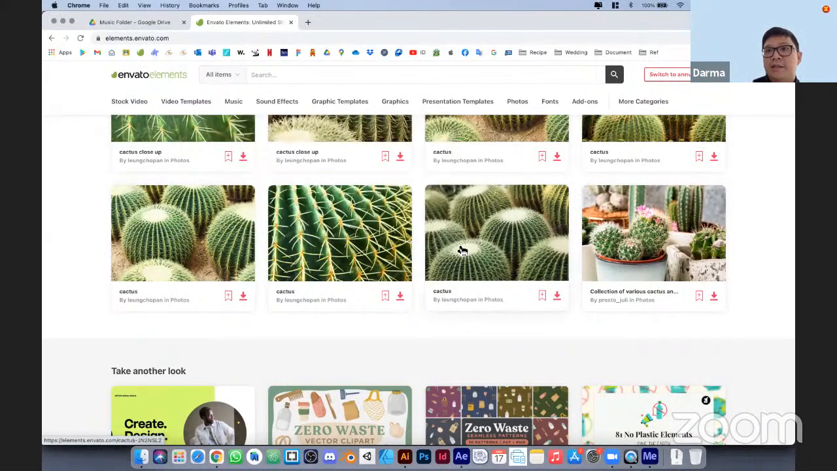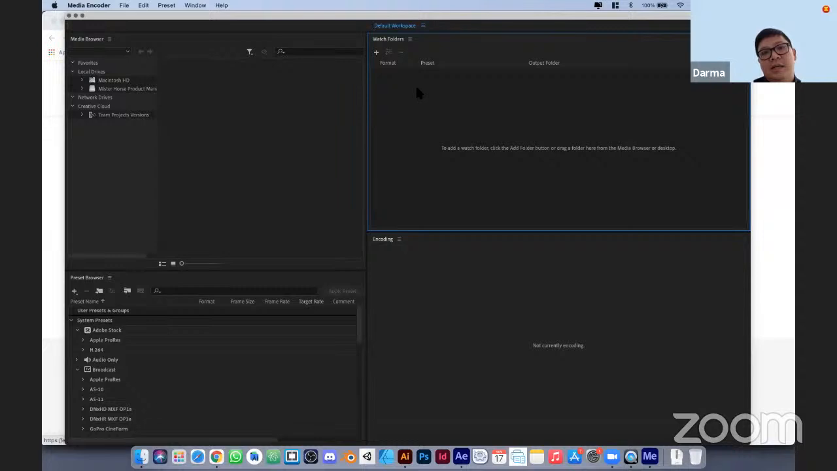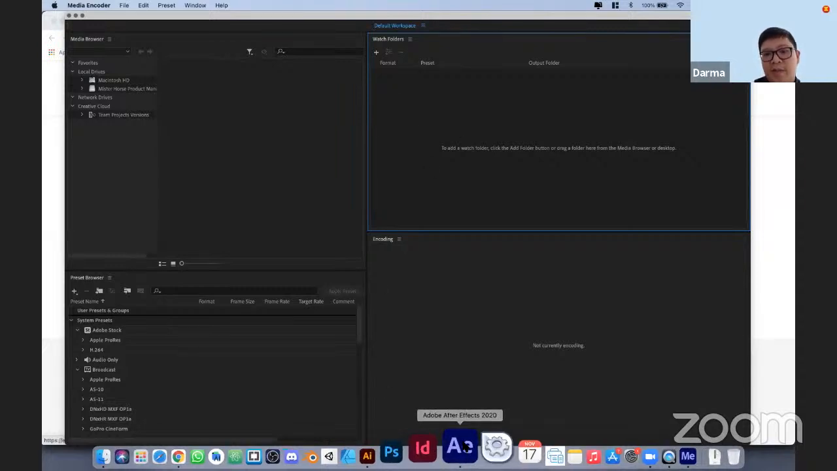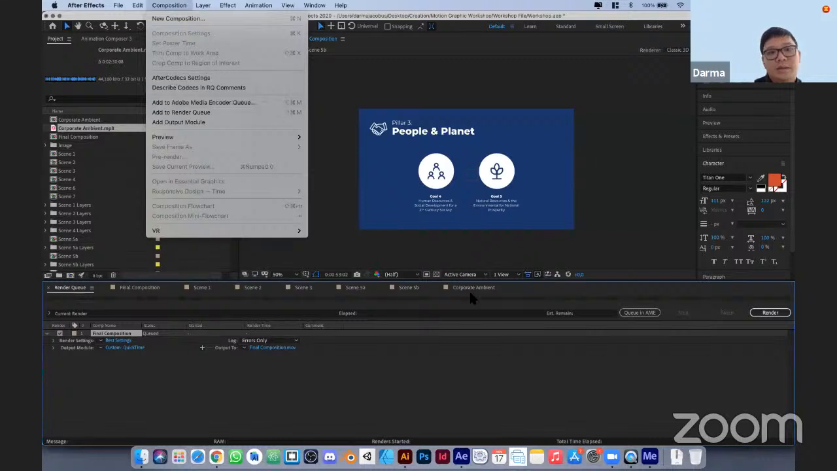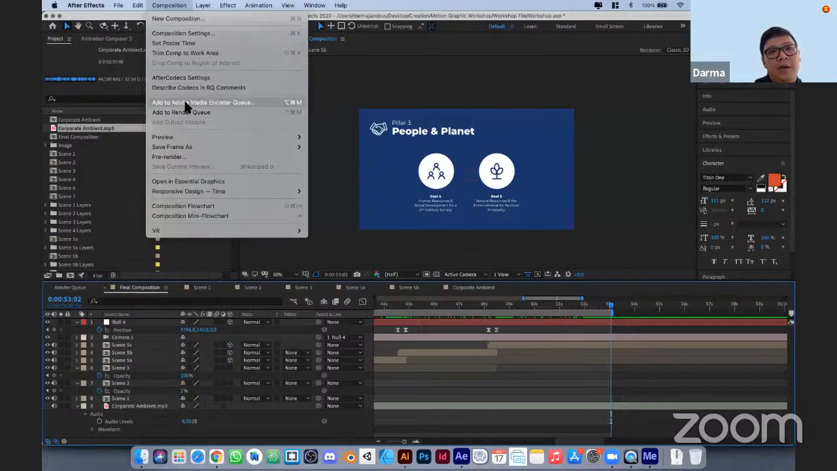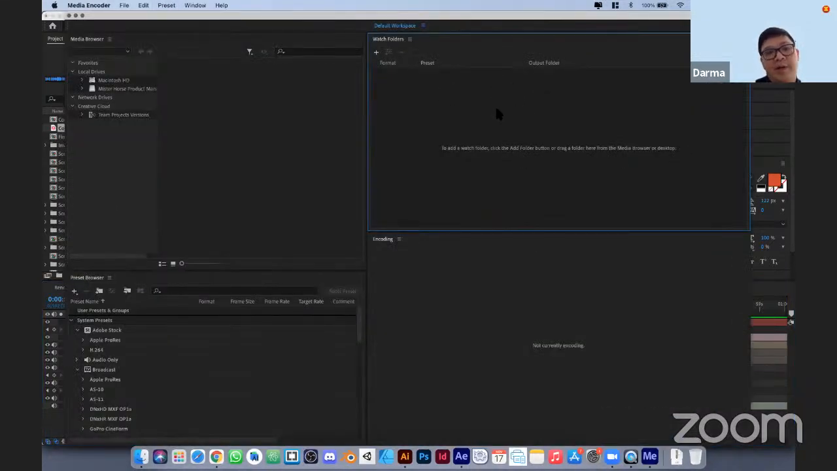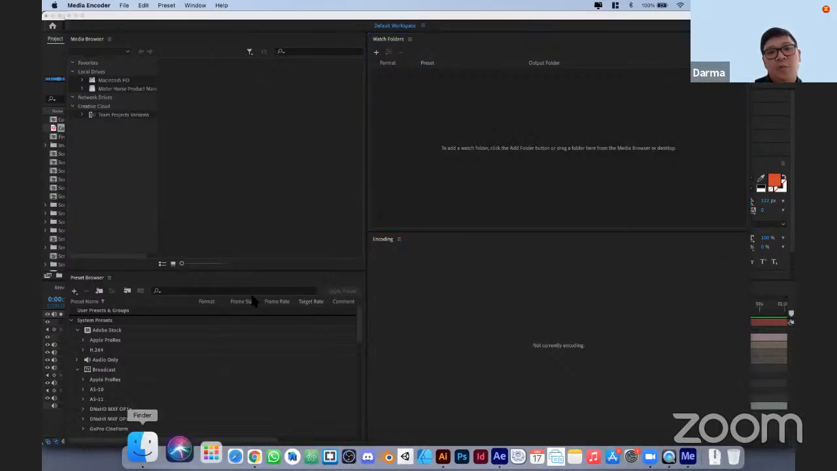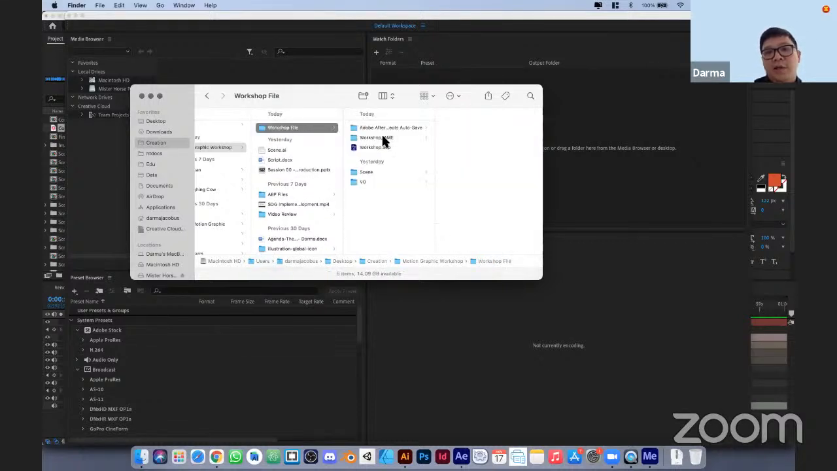Okay, I think that's it for me. Let's see, I think there is an error. Maybe there is a RAM issue for me. So for this one, after you already add to Media Encoder QE, it should appear in here. And yeah, you just click render and it will be in your folder.